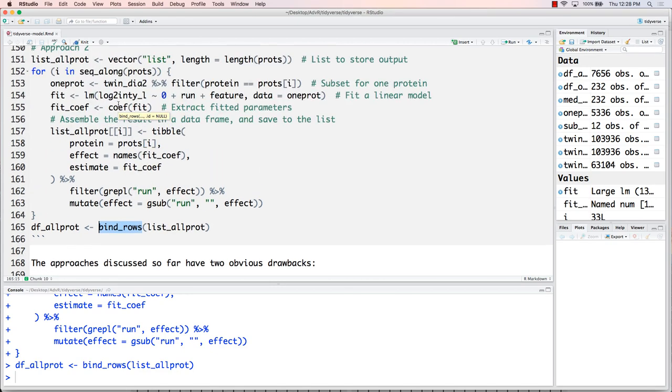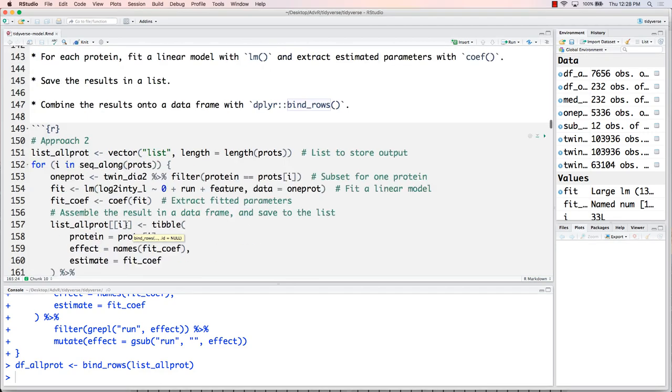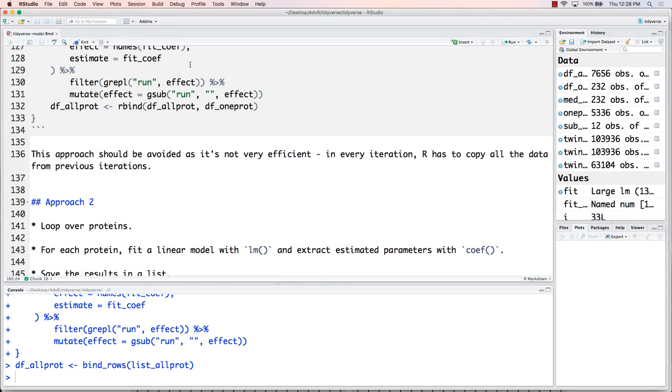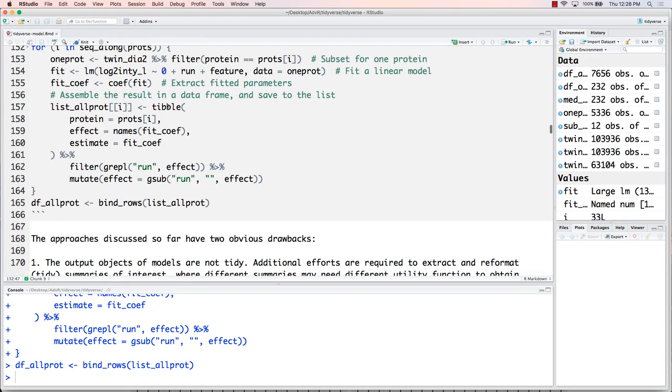So here in approach two, it's not really bind_rows making the magic. If you still bind the new result to the previous one in every iteration, you are still recopying lots of times. So the key here in approach two is that we first create a list, and in every iteration we save the result to the list, and then we do the copy in the very end.